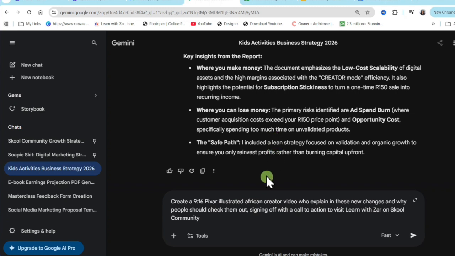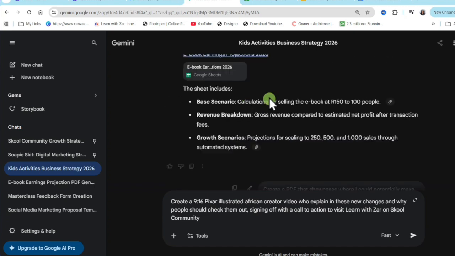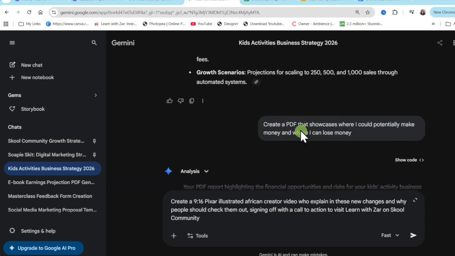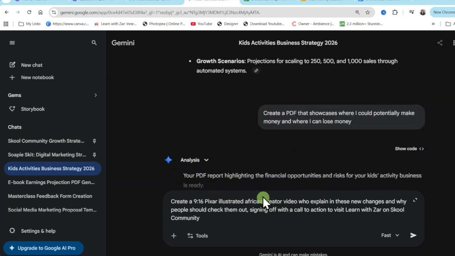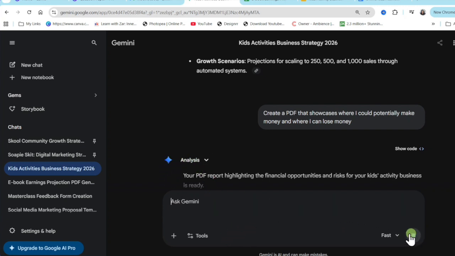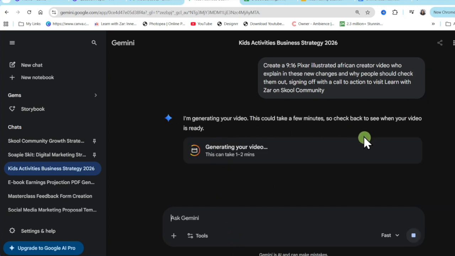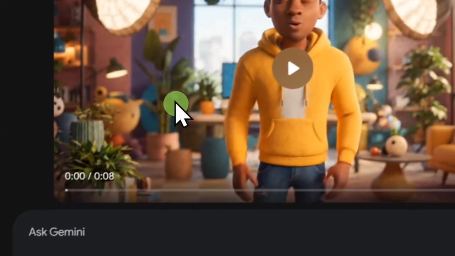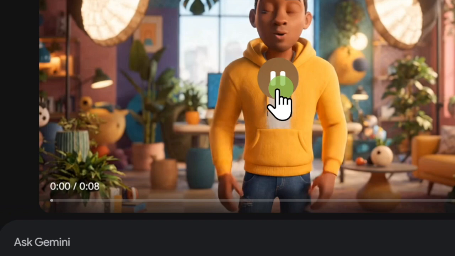With the upgrade, I know it comes with VEO to create videos. So while I'm telling this story and showing you these changes, I want the tool to create a video for me that is Pixar illustrated, explaining what's going on, and then sending them to my school community. I'm going to get it to create this for me. And now it's generating the video. It's going to take 1 to 2 minutes, so we wait. Our video is ready. Let's have a look.